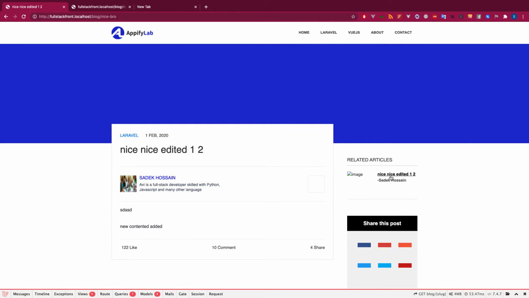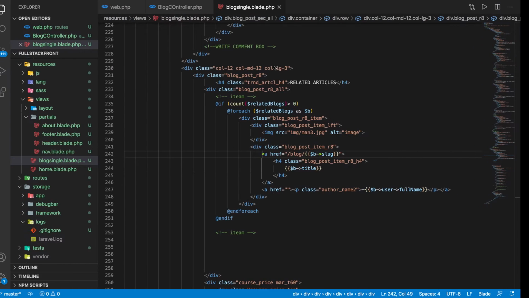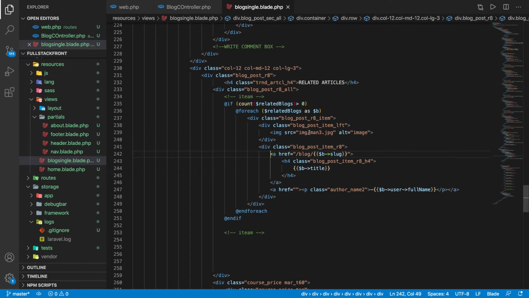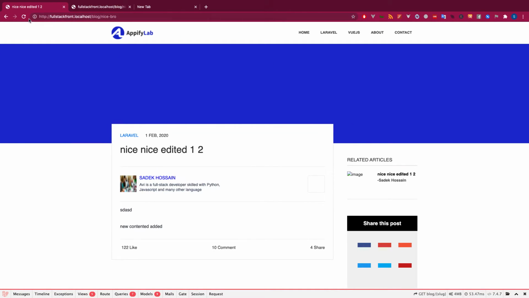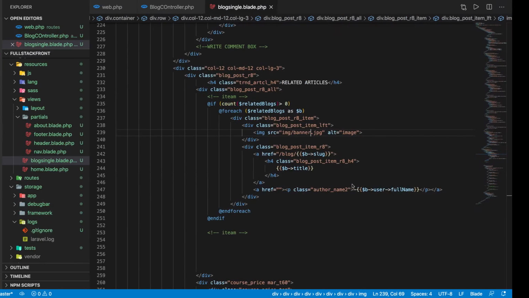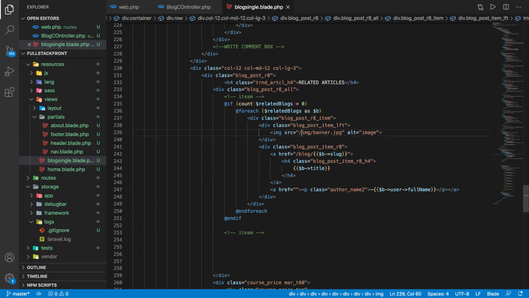Okay, perfect. We have one blog. In here, instead of an image like this, let's use some placeholder image, banner.jpg. Obviously, we have to have a slash here.